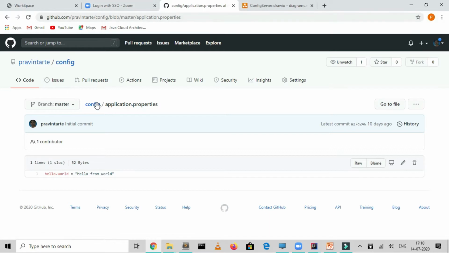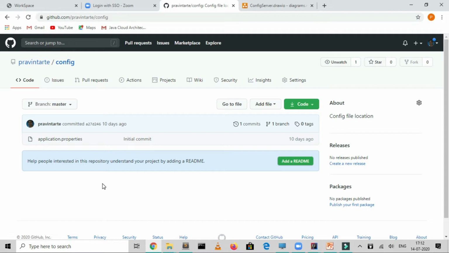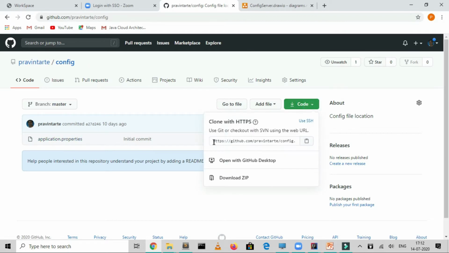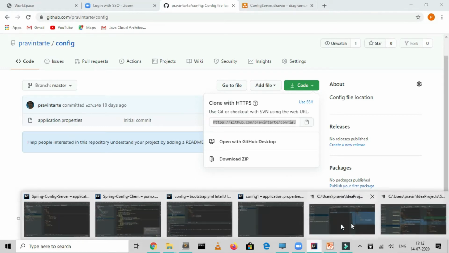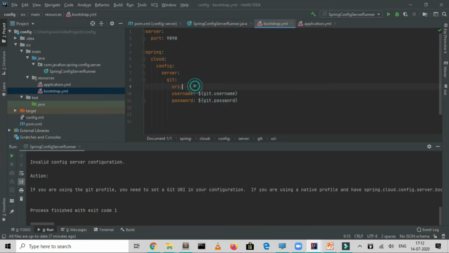So what I will do is I'll go back to my, I need to get a Git URL for this particular repository. I can go to code and I copy this particular URL which I have for my GitHub repo and I put it into my code. So let me go back to my project. I put my URL, I'll put my username and password.